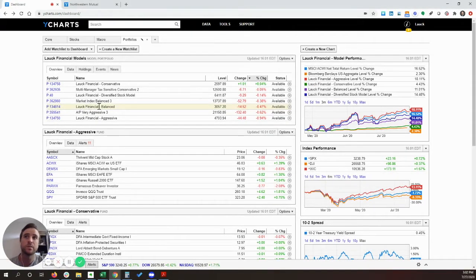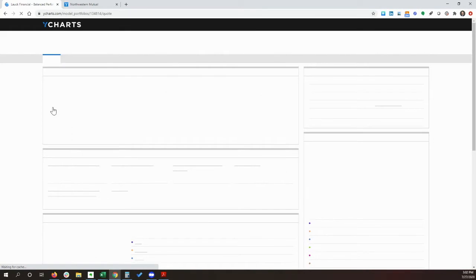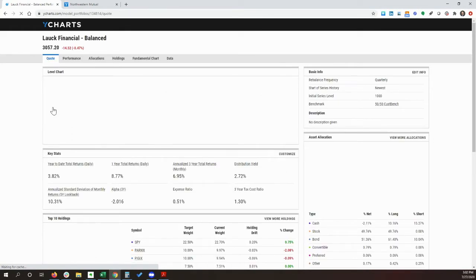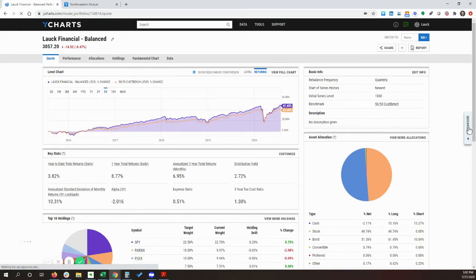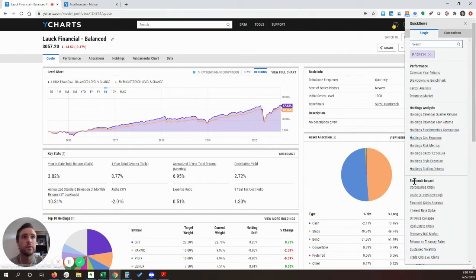What I want to start with today is this balanced model portfolio that I've created. So I'm going to click on the ticker here and it's going to bring me into the quote page for this balanced model. Over on the right-hand side of the quote page, you're going to find our new Quickflows tool. So I'm going to pop this open, and down here under economic impact, I have a variety of different options that are going to stress test this model portfolio during a different market event.